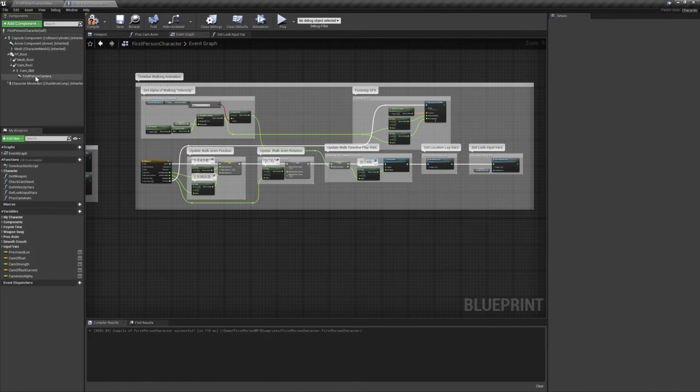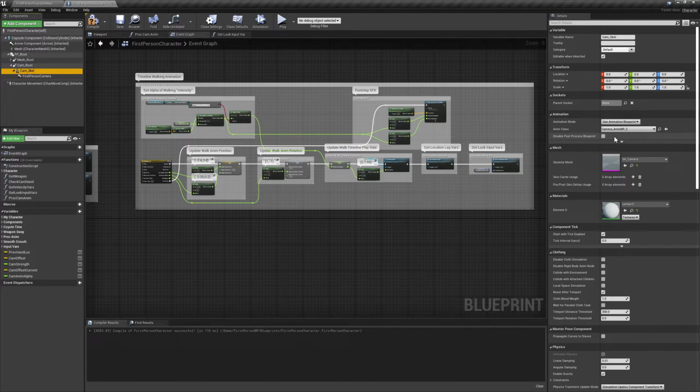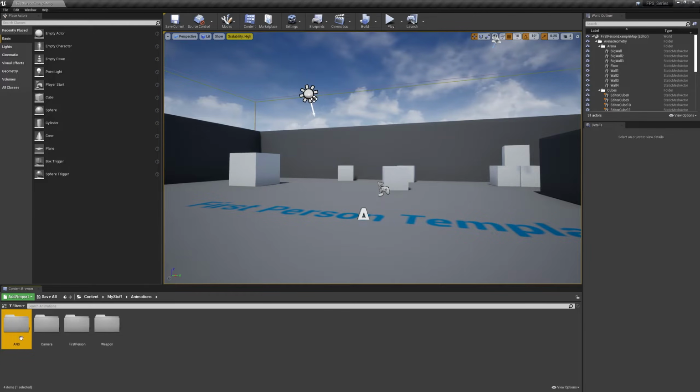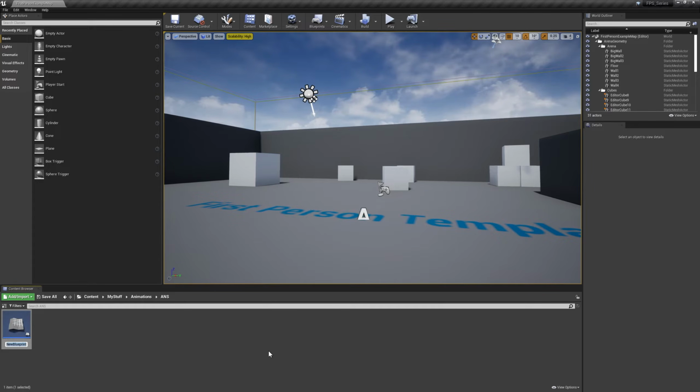Back in the player blueprint, set CamScale's anim class to camera_AnimBP. Now we'll create an animation notify state to play animations on our held weapon in sync with montages played on our Viewmodel arms.